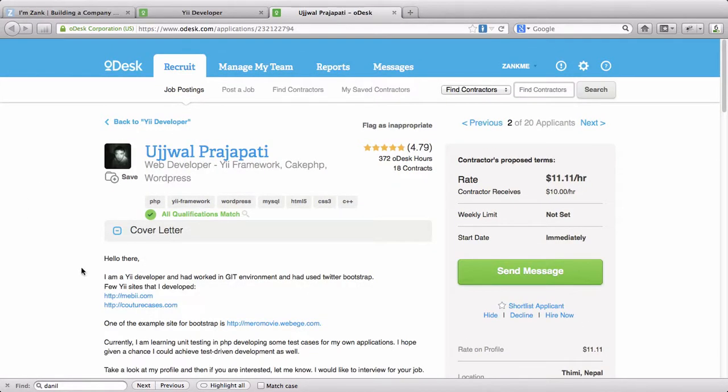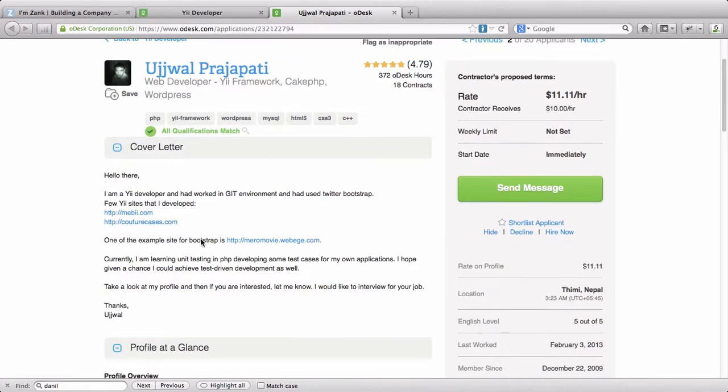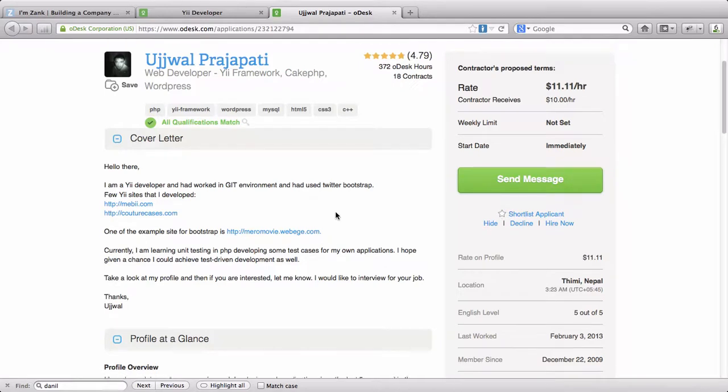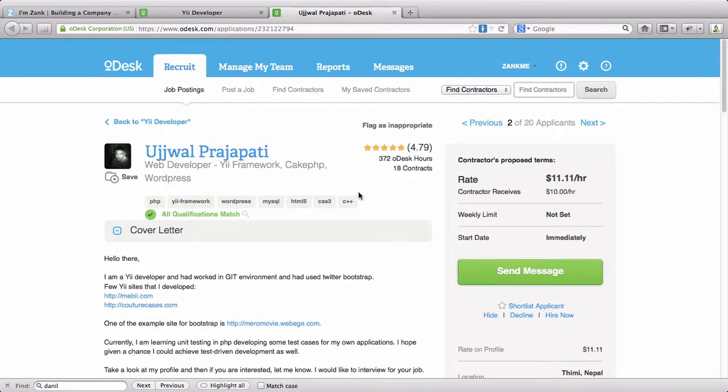I'm going to close this tab and go to the next one. "Hello there, I'm a developer. I have worked in Git." So you see right away the person mentioned Git, and then gave me a few sites that I can even take a look at. So that's really great. One's using Bootstrap, which is another technology I use that I mentioned in my job requisition. So this looks terrific.